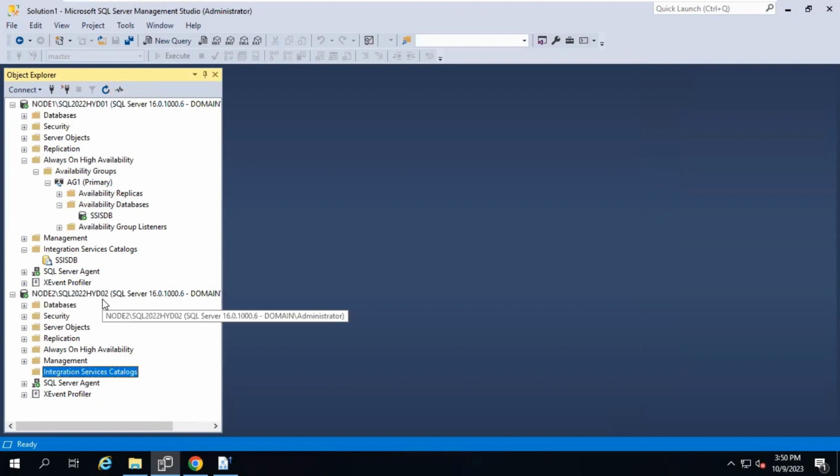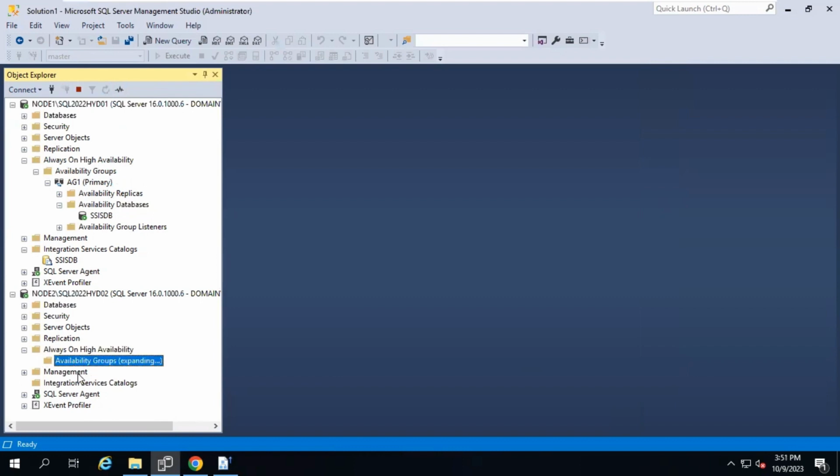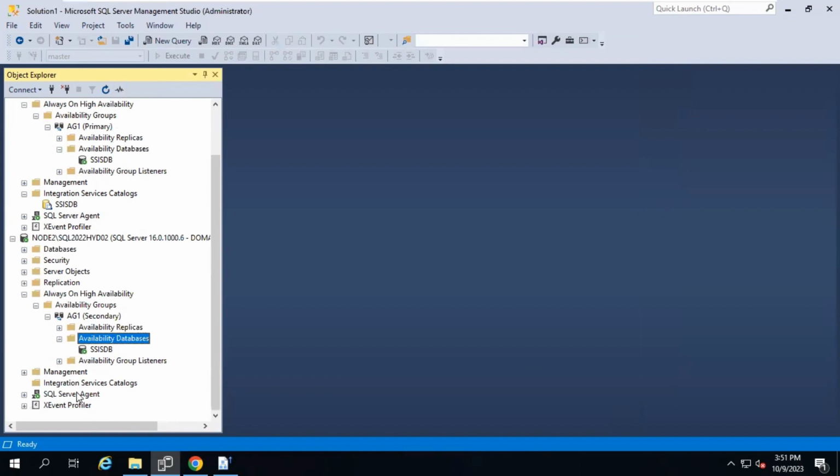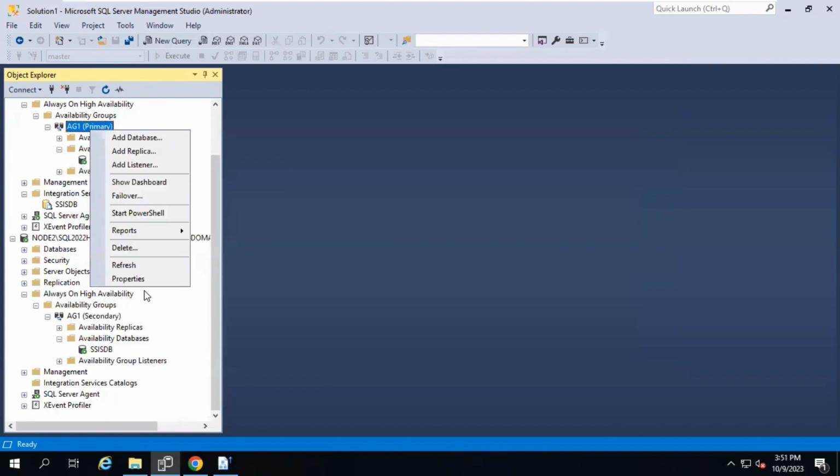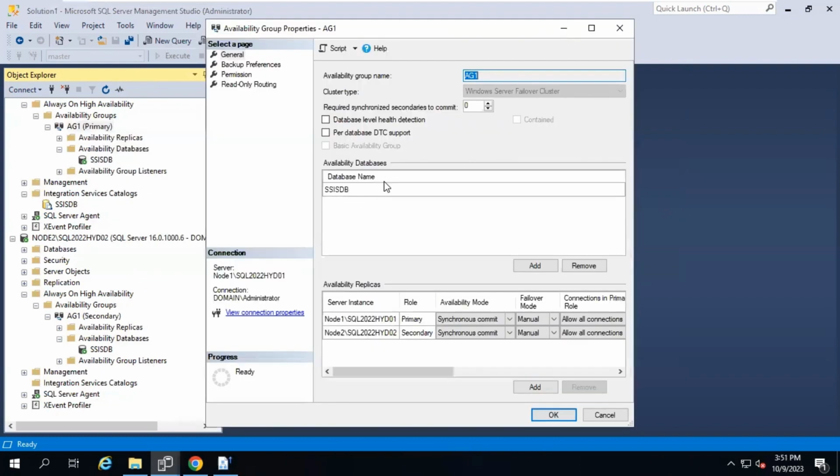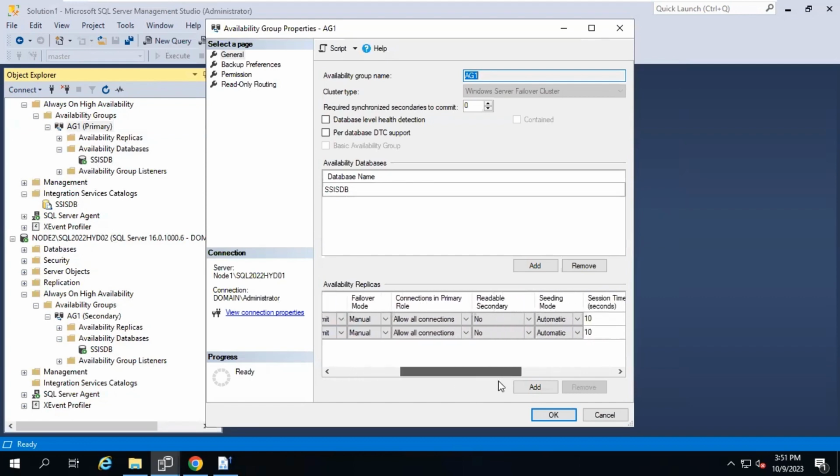One second. What is this? Database availability. So the database came here, but it should be available here as well. So for that, in the database AG group properties, synchronized commit manual. Oh, sorry, read secondary is no. It should be yes. Read secondary should be yes. Then only it will appear here.